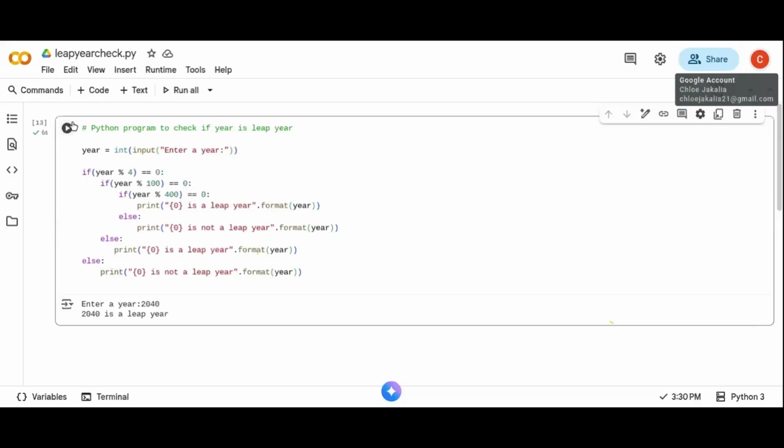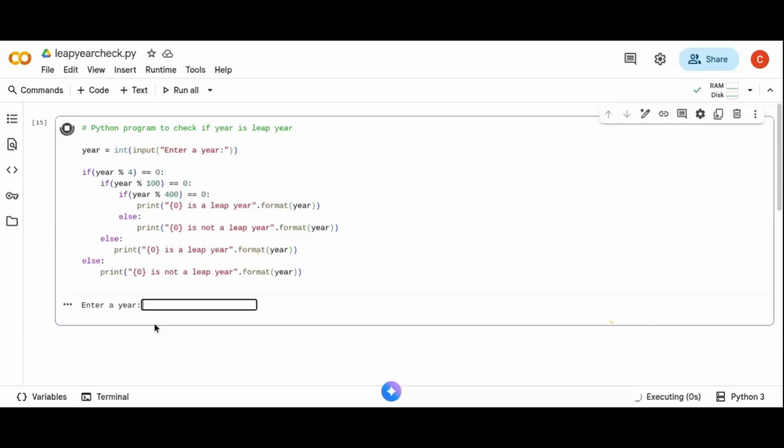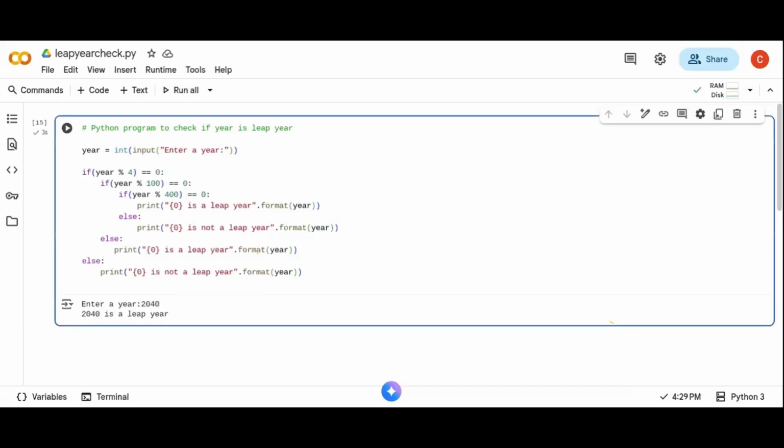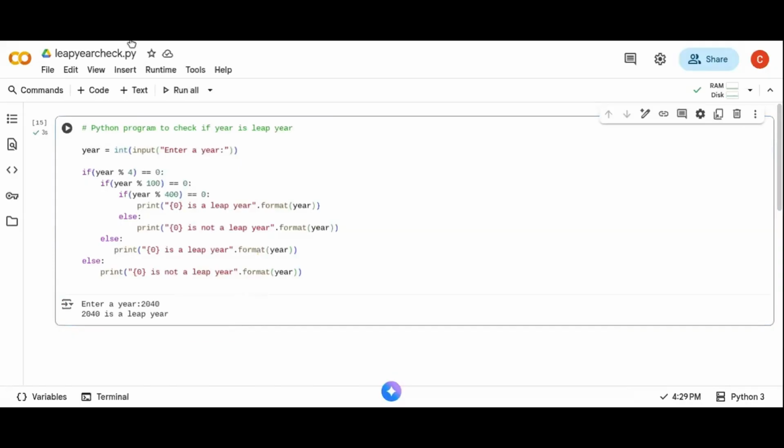So now let's go ahead and try this. It says enter a year. Maybe let's just put 2030 and see. This is not a leap year. If we run it again and we say 2040, it is a leap year, which means 2040 is divisible by 100 and divisible by 4. So it's a leap year. So this brings it to the end of my first project. Now let's go to my second project.